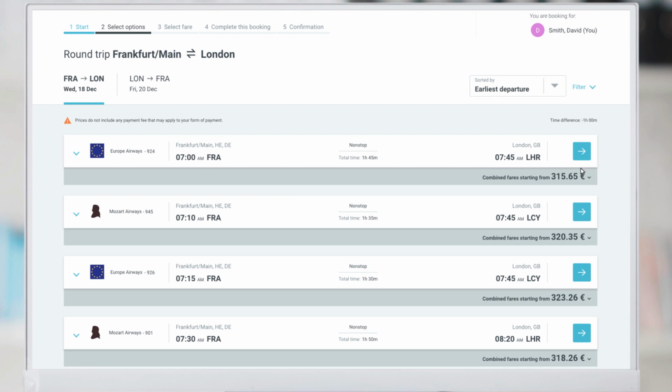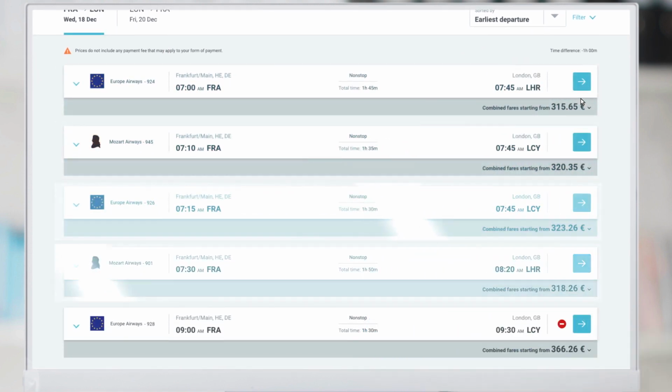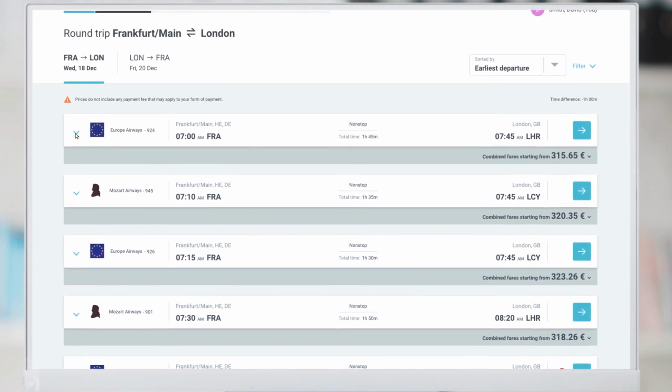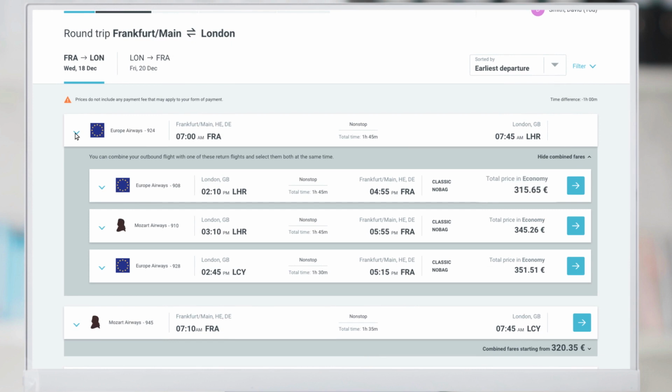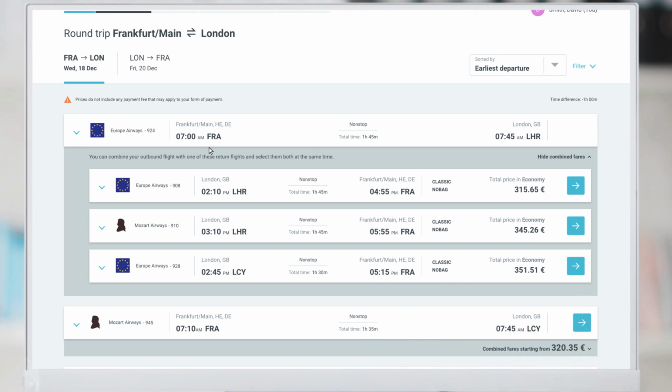The search results will still be powered by our powerful Master Pricer engine, so they'll always get the best offers listed together on the results page. And no matter whether NDC sourced or not, only the cheapest fare will be displayed for a given combination of an outbound with an inbound.